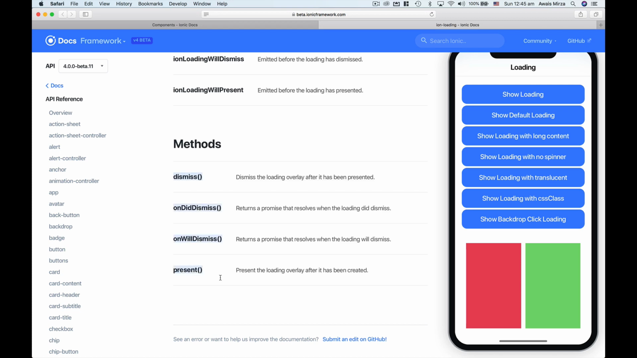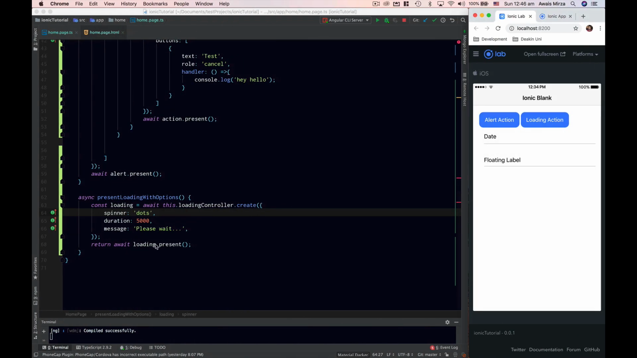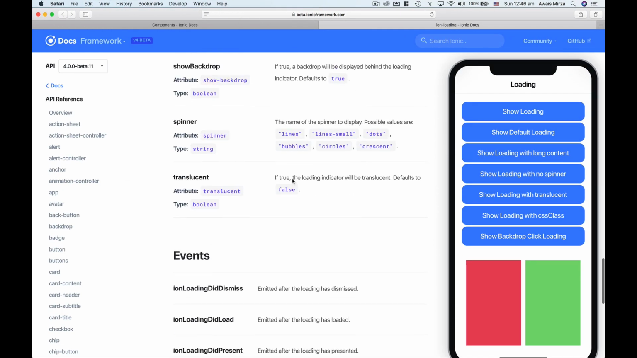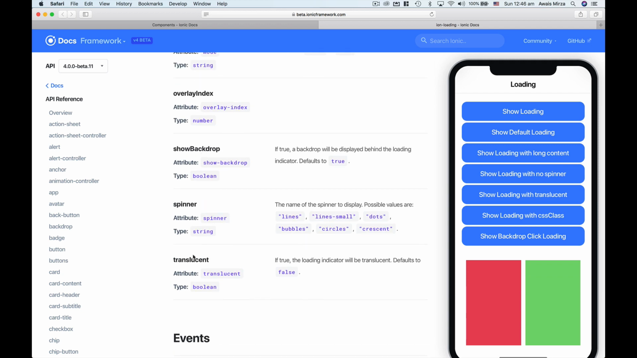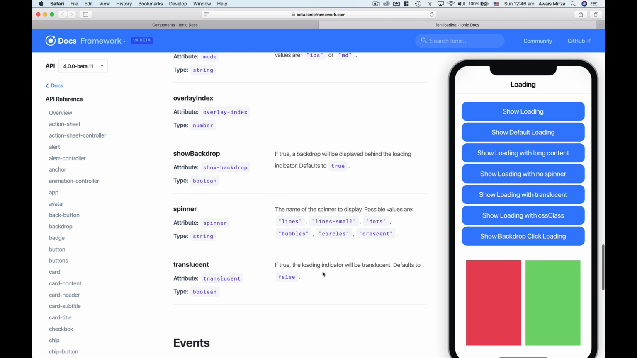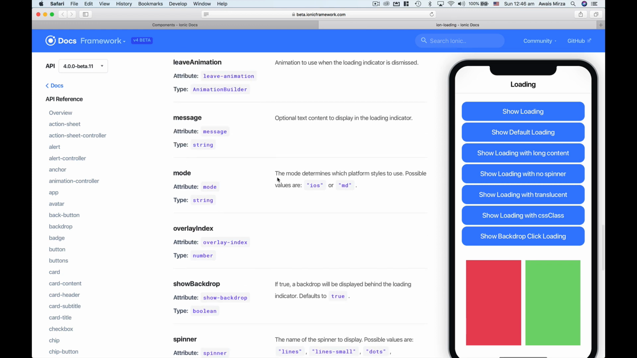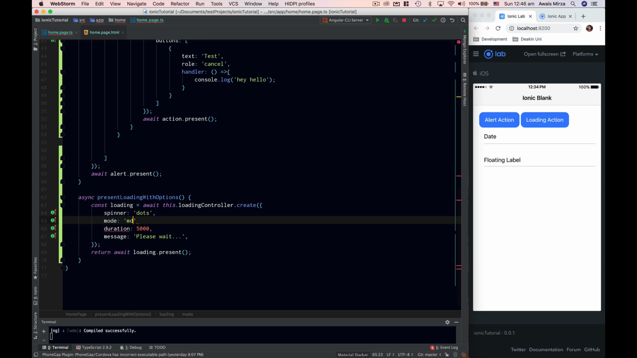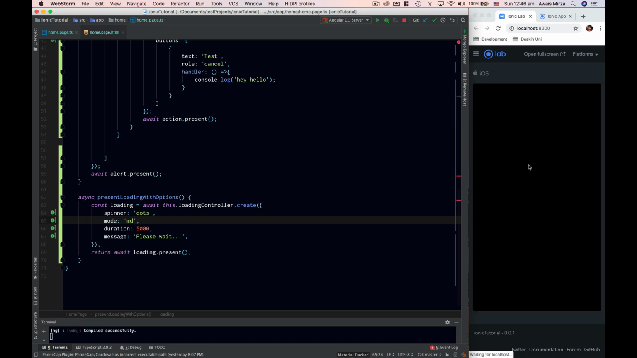There are some methods that you can call on this, like we did call this present method on the loading. We can call a dismiss method on the loading, which will dismiss the current loading happening. And the translucent property was there by default. So if true, the loading indicator will be translucent. Defaults to false. Yeah, so that makes sense. We have a mode. We can define if it's an iOS mode or MD mode. Let's try that. So we'll do mode, and I do MD, and add a comma here. Let's save it, and let's take a look if the mode makes any change to our UI of loading.